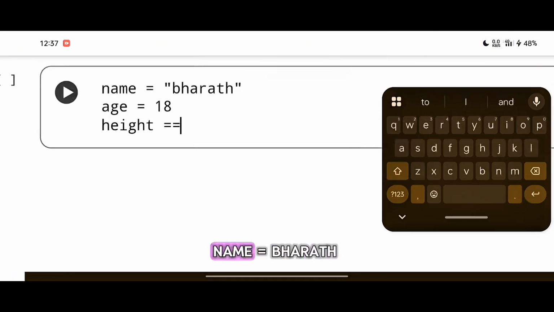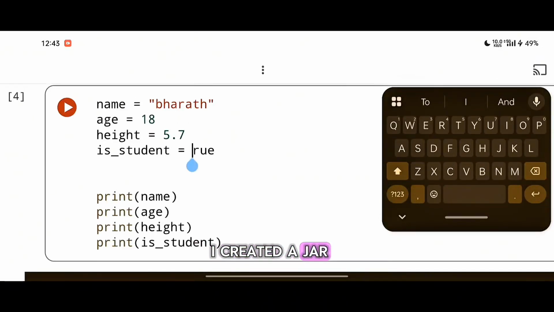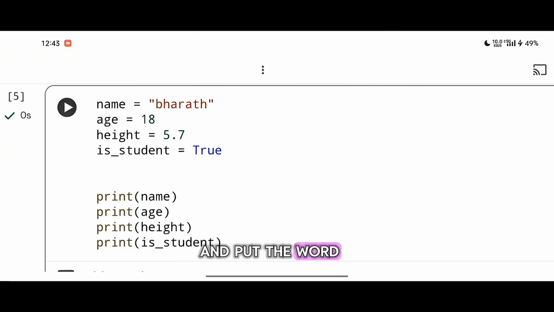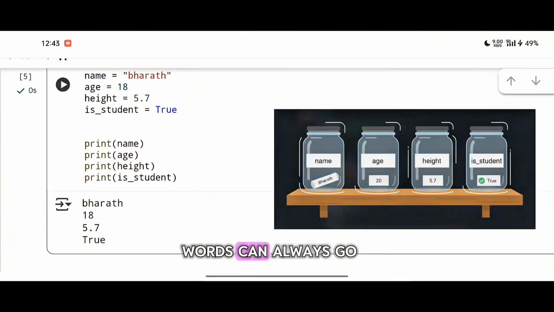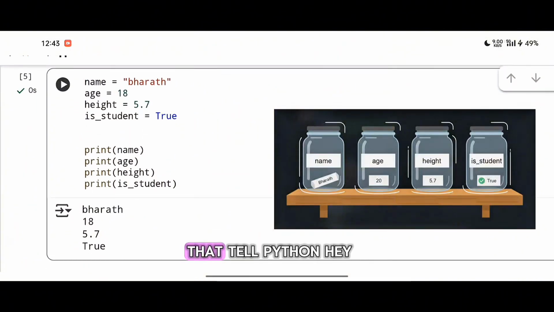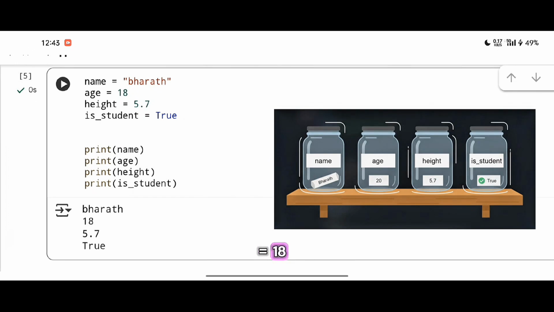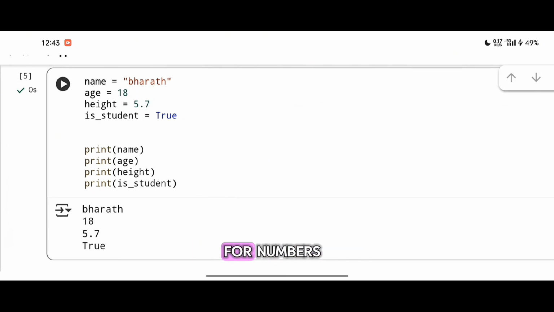When I write name is equal to Bharat, I created a jar called name and put the word Bharat inside it. Words always go in quotes, that tells Python, hey, this is text. When I write age is equal to 20, that's a jar with a number. No quotes are needed for numbers. When I write height is equal to 5.7, that's a number with a decimal point. This type is called float. Think of floats as measurements like 3.14.